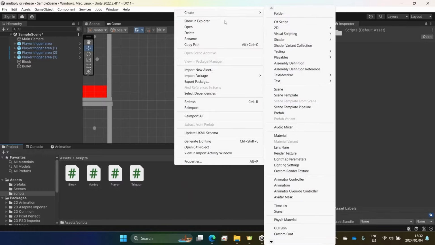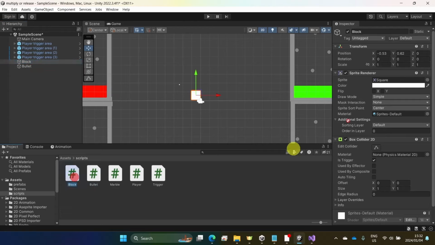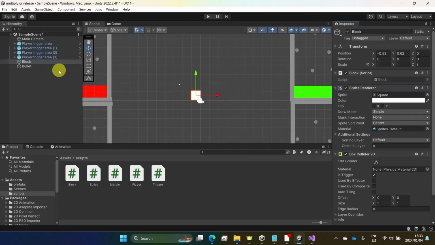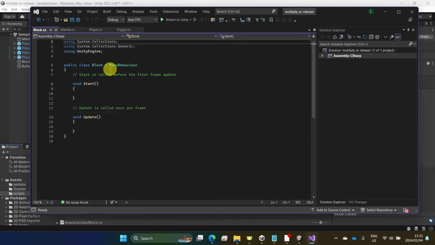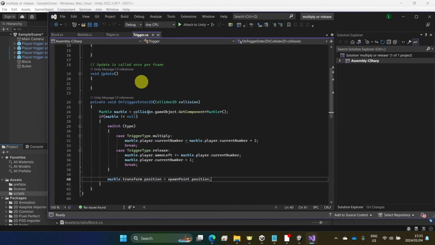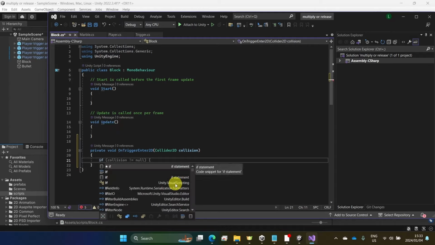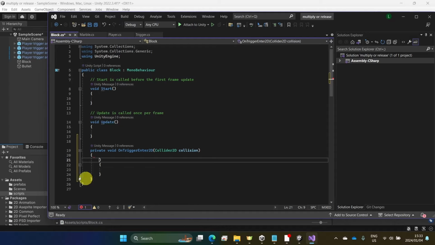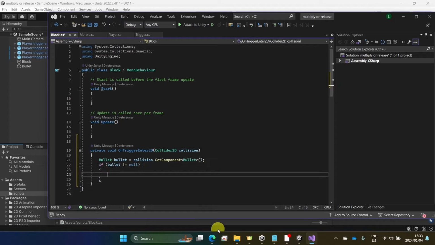And we'll need a script for the bullet. So let's add these scripts, block script and bullet script. If we go into our block script, we're going to use the same function as the trigger, which is on trigger enter. We're going to check if there's a bullet. Check if the collision has a bullet. If bullet is not null, proceed.